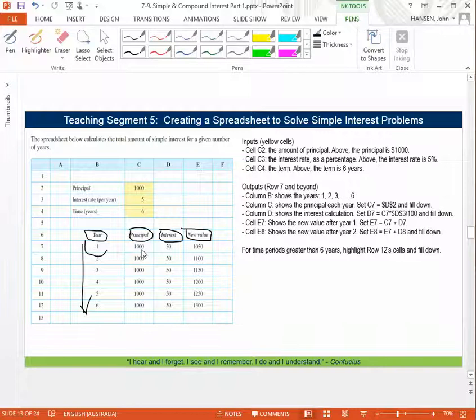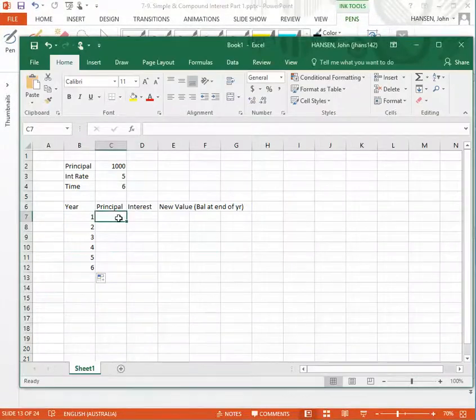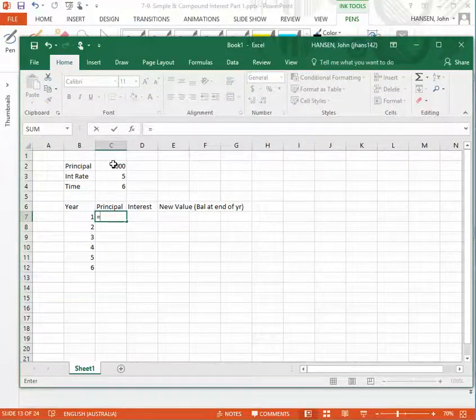You want to put the principal at 1,000. So all we need to do here is, same process. I'm going to just type in equals and type the actual principal up the top. Click on the principal cell and you'll see now you've got a cell reference C2. Now just one little thing I want you to do here, just edit it and put a dollar sign in front of the C and a dollar sign in front of the 2.